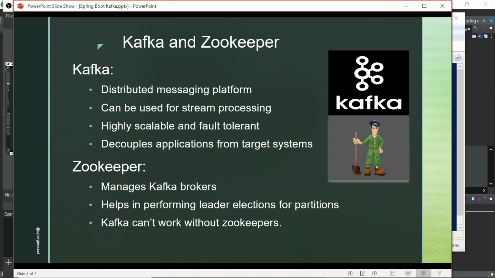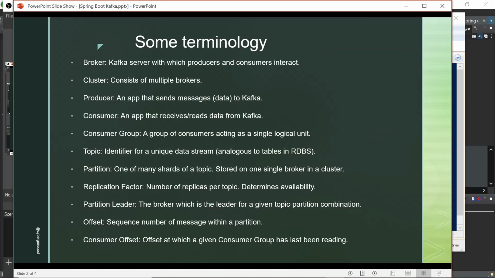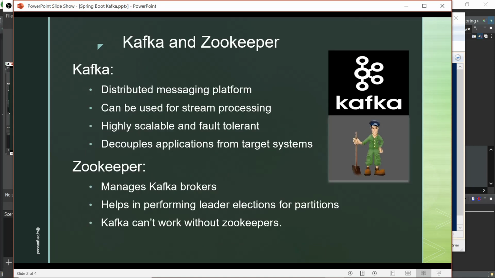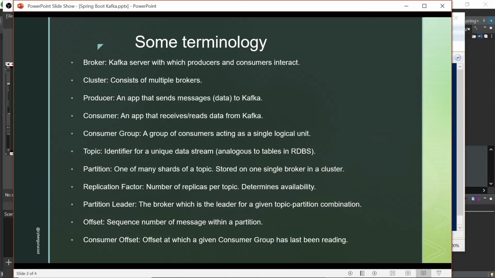Anyway, lots of these words would probably not make much sense unless we really go about implementing them. So we'll come back to this. We'll come back to these terms, and we'll come back to what Kafka is all about, what Zookeeper is, and different kinds of applications. Anyway, for now, just remember that Kafka is something that helps us to decouple applications, and Zookeeper is somebody who helps Kafka run.